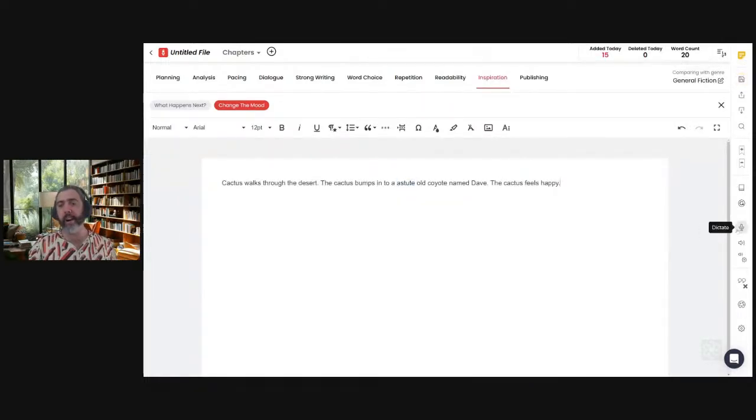We also have our dictation feature, so you can dictate your words. You don't have to type them out if that's not the way that you like to write. We have that feature built in as well.